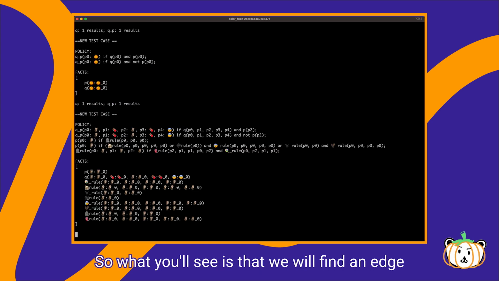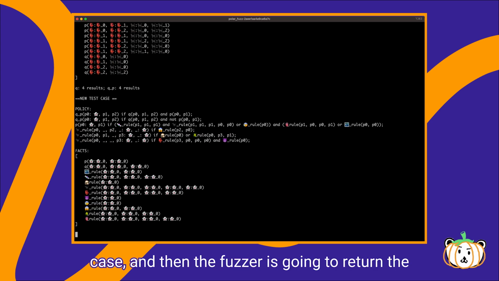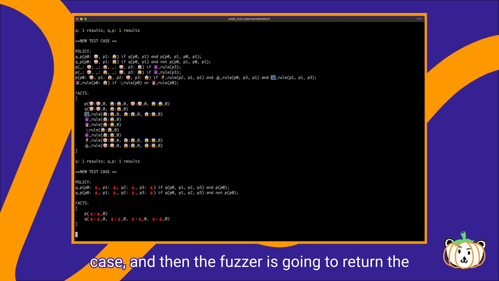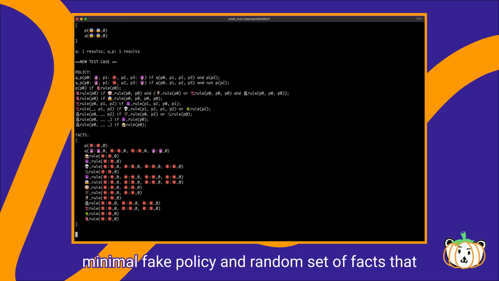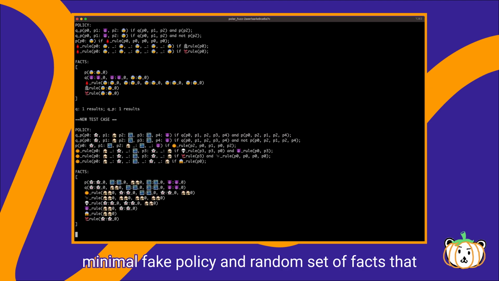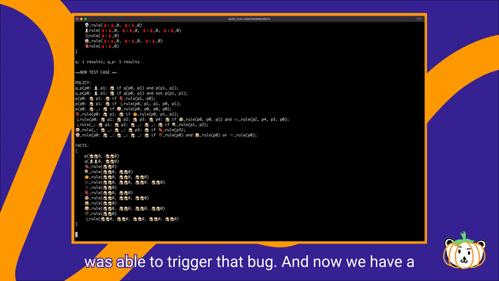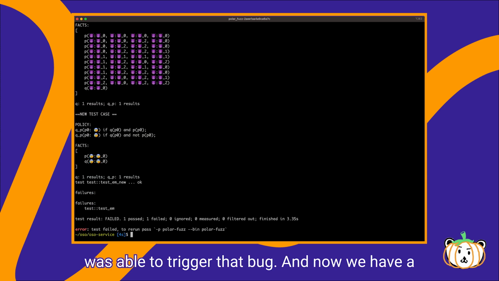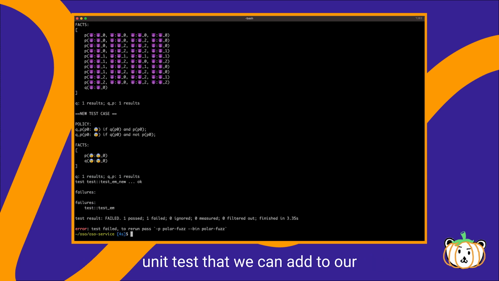So what you'll see is that we will find an edge case, and then the fuzzer is going to return the minimal fake policy and random set of facts that was able to trigger that bug. And now we have a unit test that we can add to our code base for perpetuity.